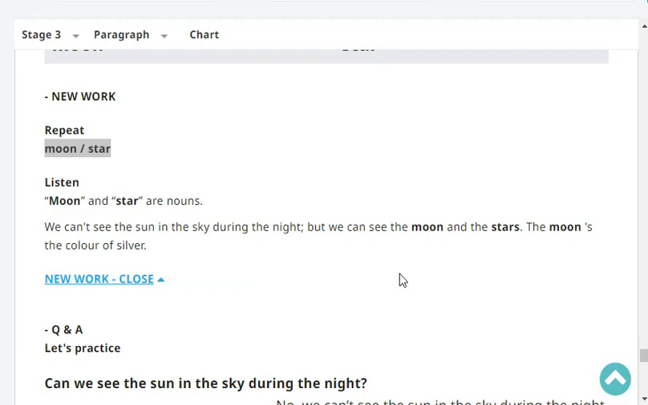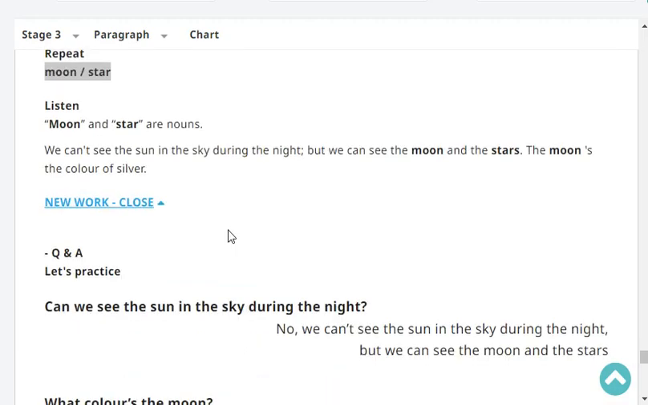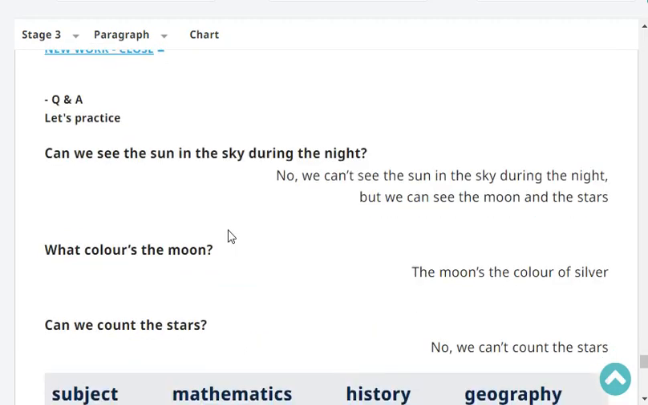The moon's the color of silver. Let's practice. Can we see the sun in the sky during the night?